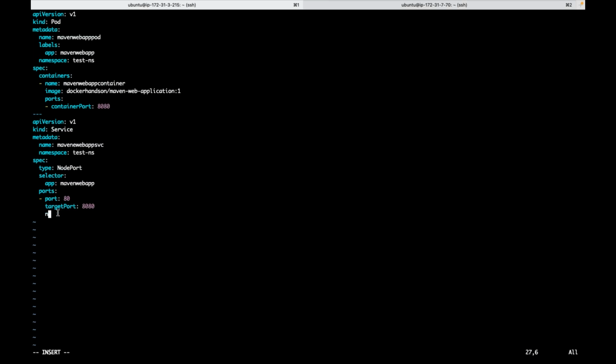Even though you don't mention it, will Kubernetes assign some node port? Will it assign some random node port? Yes. What is the node port range? When I was explaining the architecture, I told you the node port range in Kubernetes, the range in which the node port will be allocated: 30,000 to 32,767.